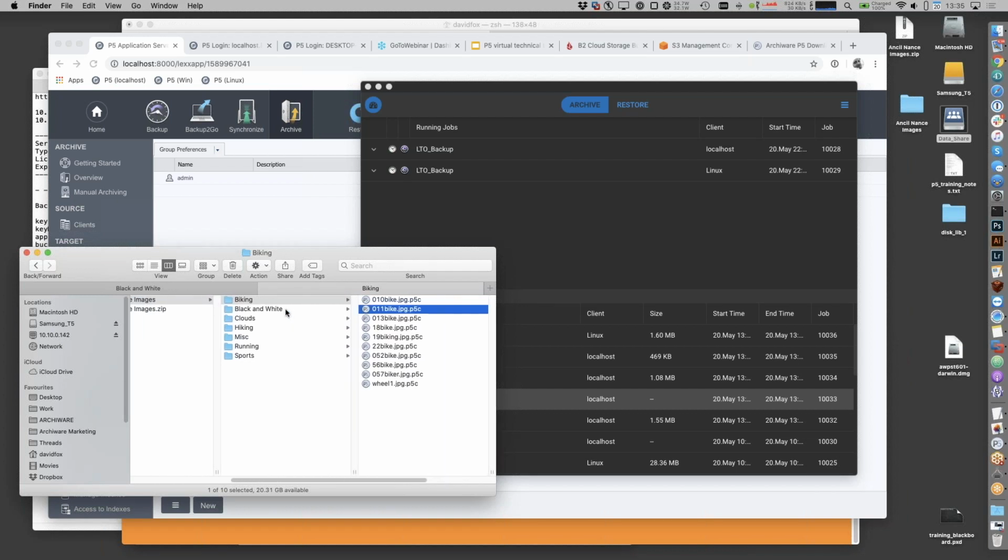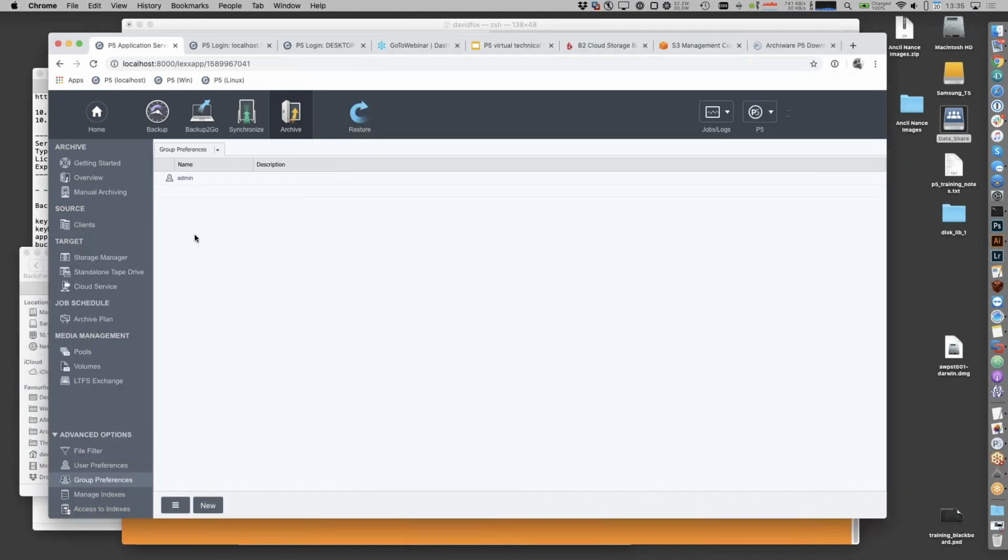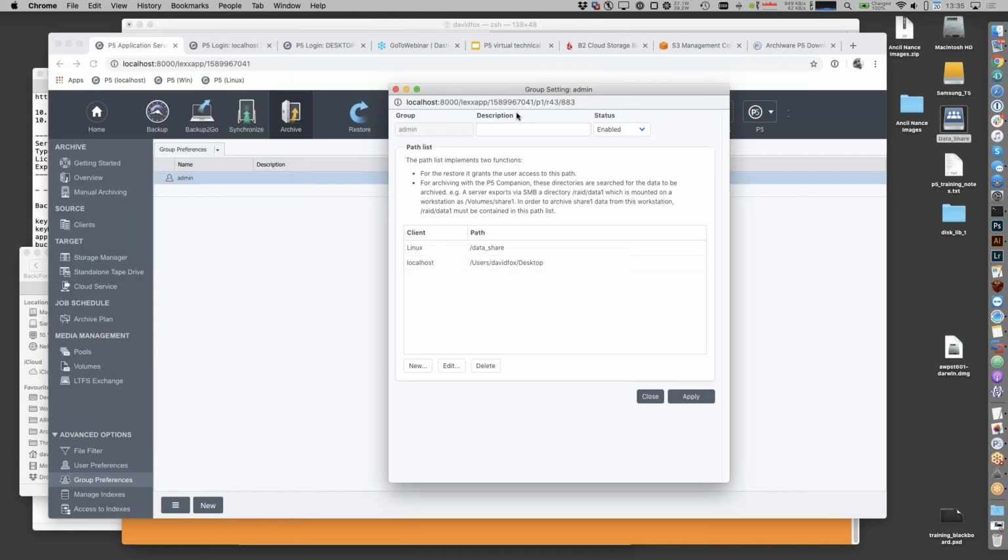So a single workstation can archive from storage on various different hosts, providing each of those hosts is a P5 client, and providing the path that you're archiving from has been configured within the relevant group back in the settings that we just had a look at in the group preferences here.